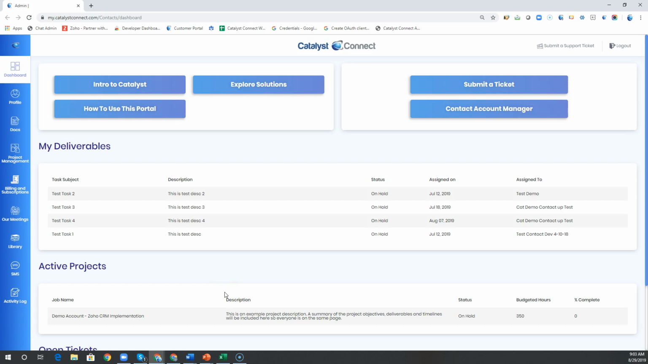I wanted to take this opportunity to review our approach to a Zoho One implementation. What you see in front of you is our client portal. This is our tool that we've developed to help us get up to speed and understand your organization's workflows, your objectives, and your pain points as you look to implement the Zoho product suite.